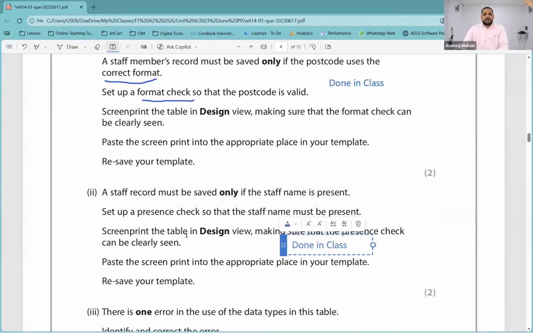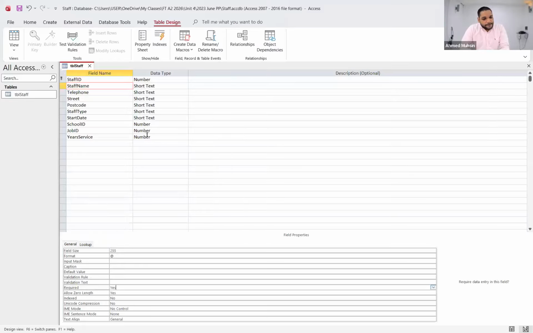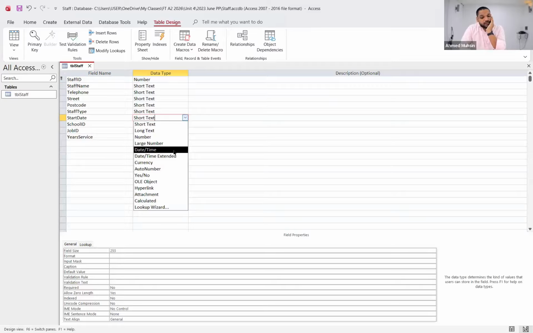Okay, right. There is one error in the use of the data types in this table. Identify and correct the error. What's the error you see? Which one? Start date, no? Start date should be a date, not text, isn't it? In the staff table, the start date should be a date. It shouldn't be short text. So can you all change that? The start date should be date or time.